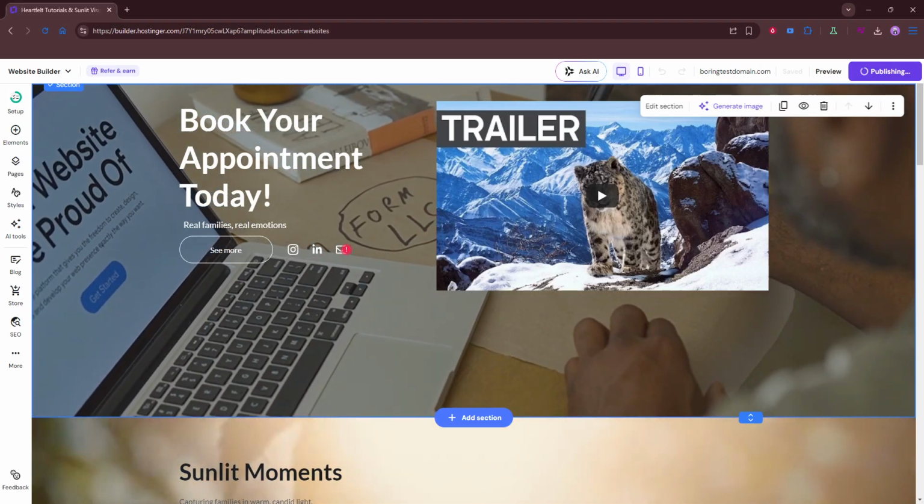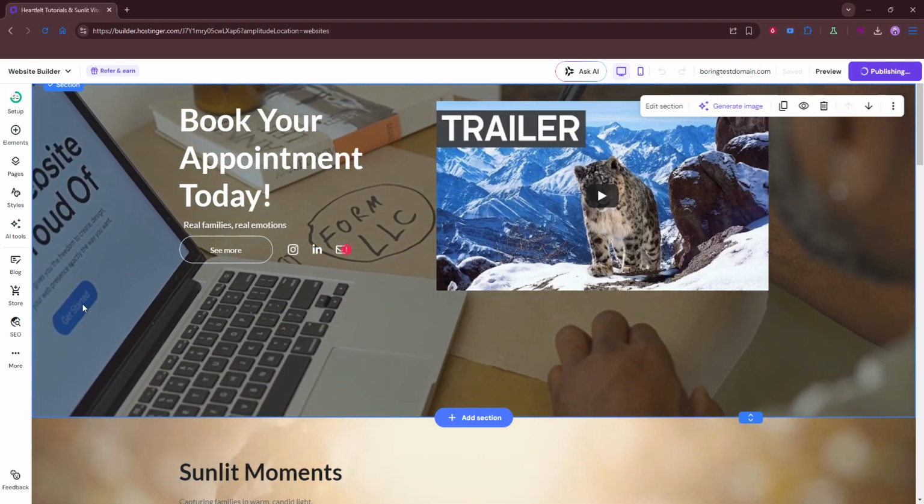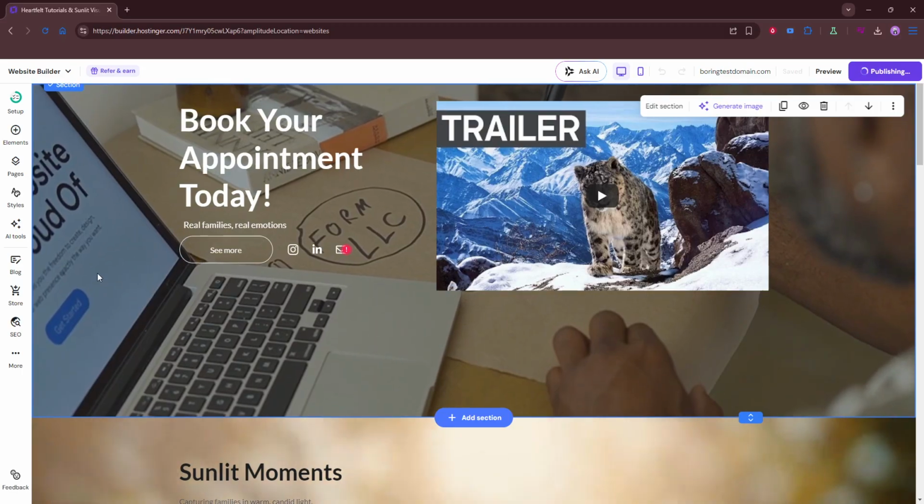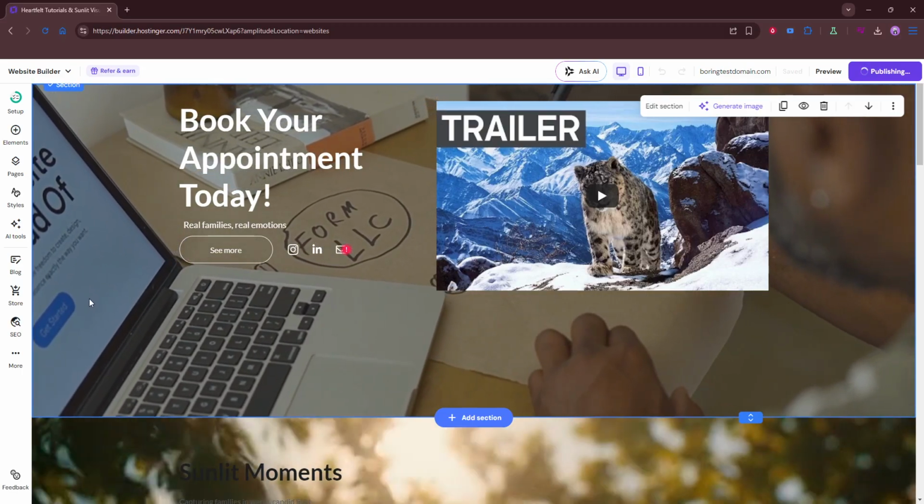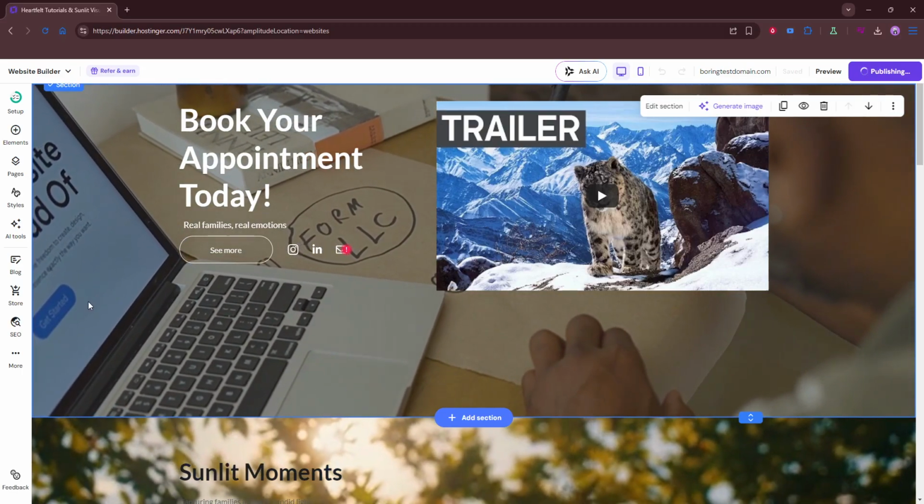Wait for the site to finish publishing. You might see a progress bar or confirmation message. Let the process complete without closing the window.